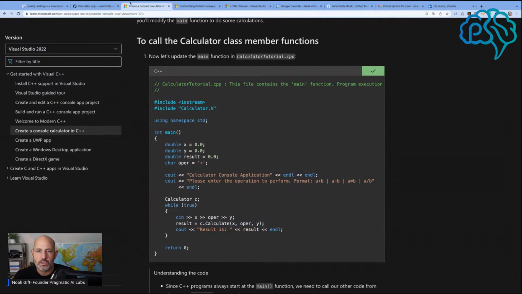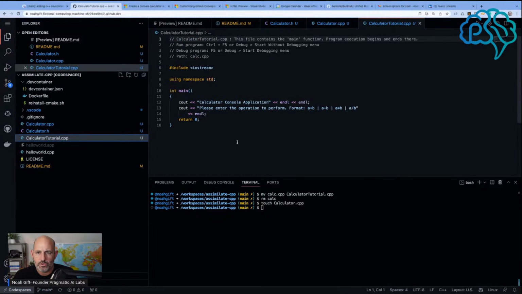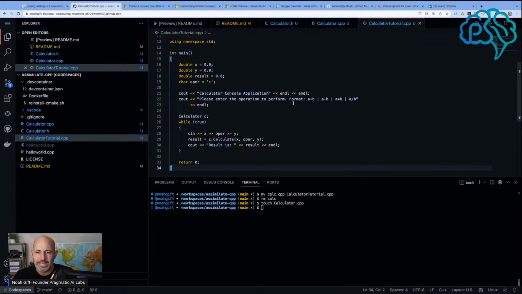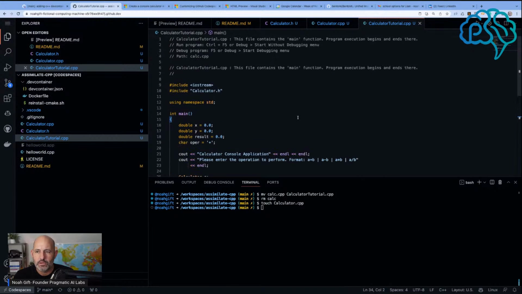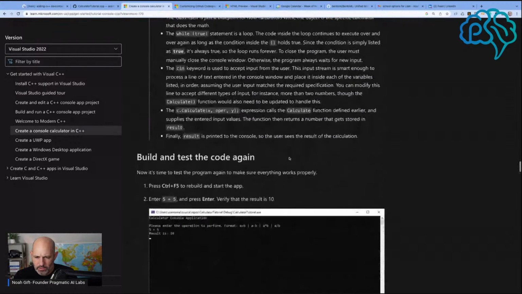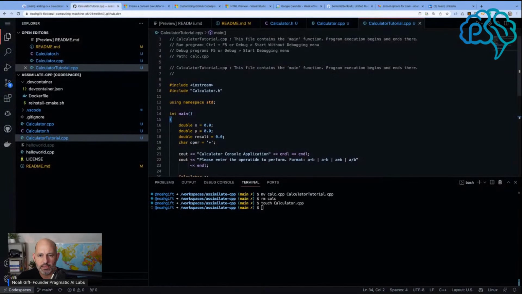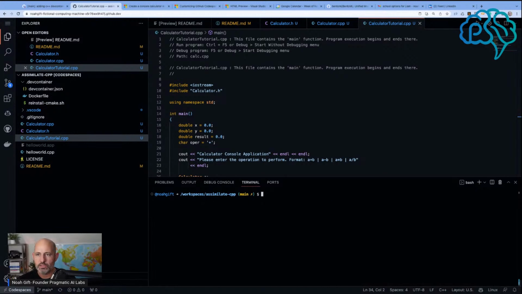So let's do that. Let's go back to tutorial. Let's throw that inside. Okay. So we got all that. So now we have to say press Control F5 to rebuild the app. So this is what's weird, well, not really, but let's compile this thing. Is that I would have to do.